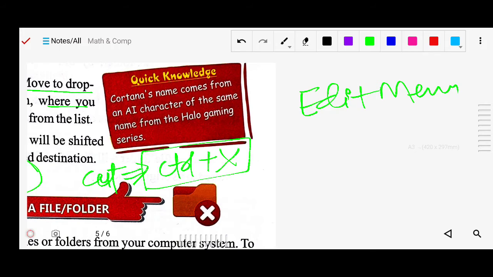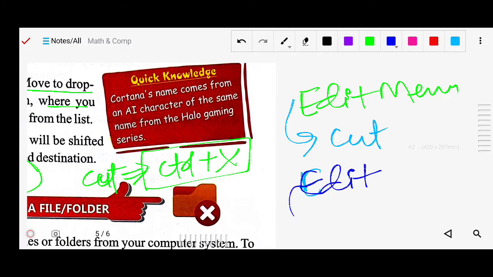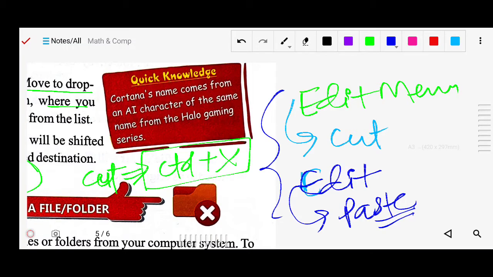In this edit menu you have to choose the cut option. Then open the drive or folder where you want to move, click on the edit menu again, and choose the paste option, and you can move it. This is one of the methods possible with the help of the organize group.